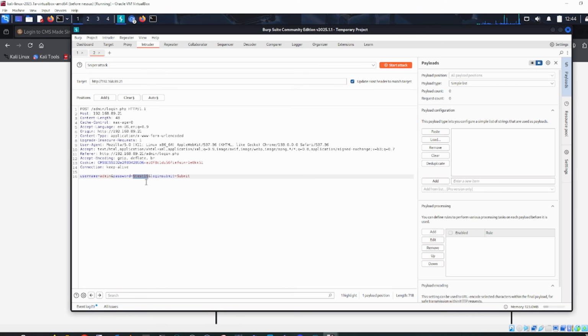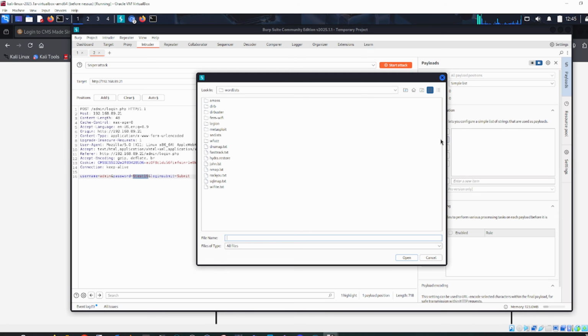You can see it's got the symbols beside it. And so that means that when we're iterating through this brute force, we are going to be injecting a new item on every single iteration at that point. So let's go and choose a payload. I want a simple list, which is great. And the item is going to be a load.